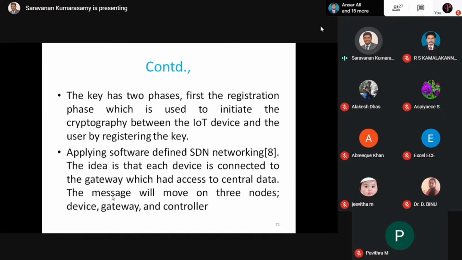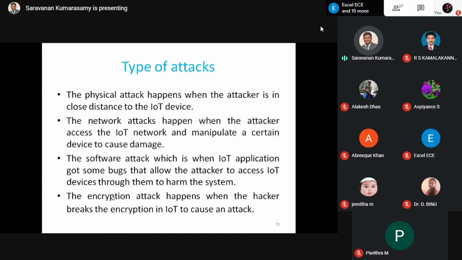The result of this SDN method is also that it avoids replay attacks or man-in-the-middle attacks. This type of attack it has to reduce. Types of IoT attacks, I already said in the previous presentation, I pointed that out.